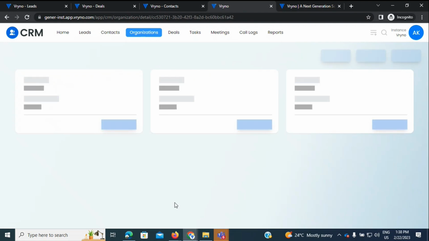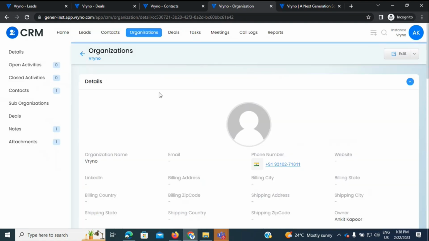So if I go to Vryno, this is where it will give me all the information regarding that particular organization, all the deals, the orders that have come through that organization, all the contacts that are coming in from that organization. Everything will be visible under the organization tab itself. Let me just reload it once. There you go. So this is where you would see.